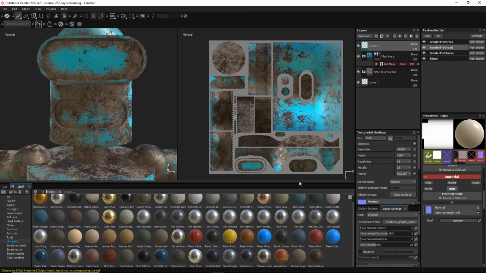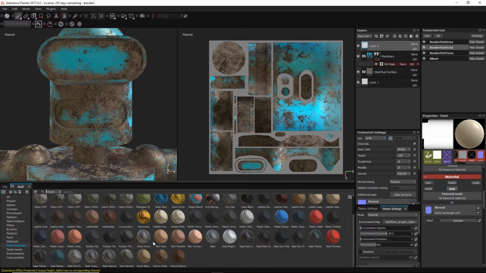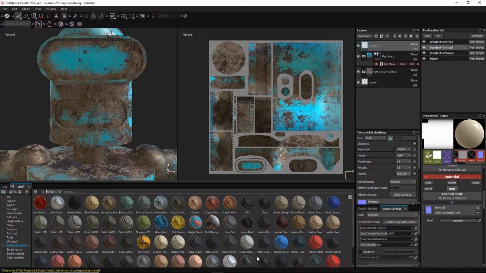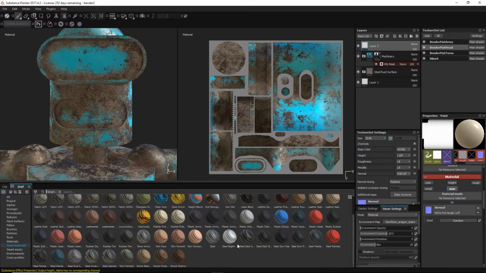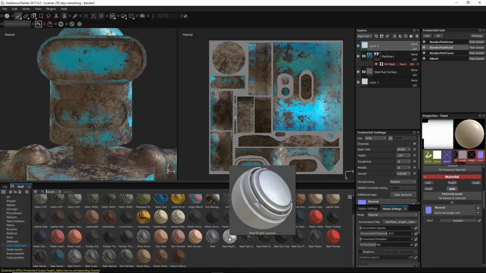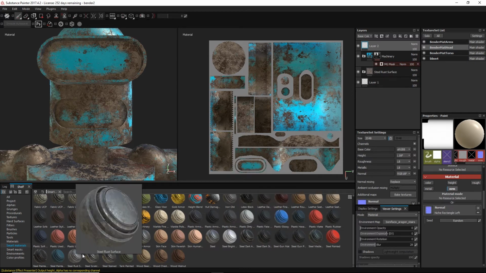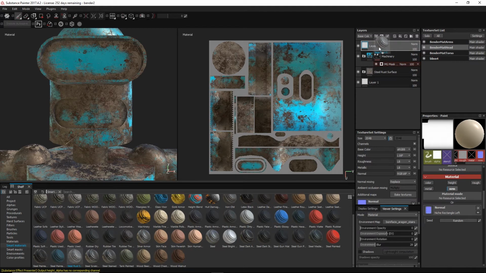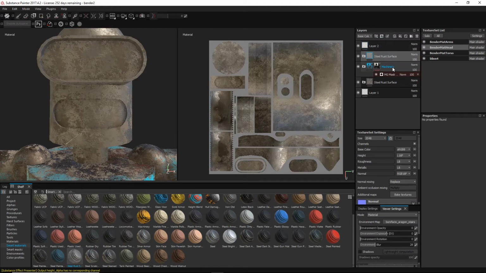Let's see. Actually, let's look at our smart materials. So maybe instead of steel bright, what is that? We'll go for this steel rust, so there's no paint on his teeth. It'll be the same metal that we had in the other, so we'll drag that. And it covers everything on the head, as we expect.